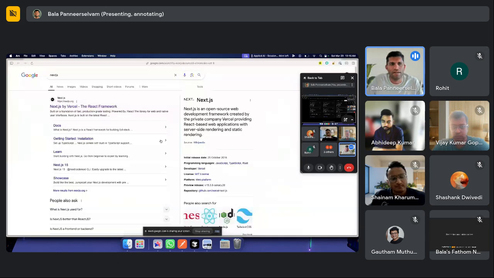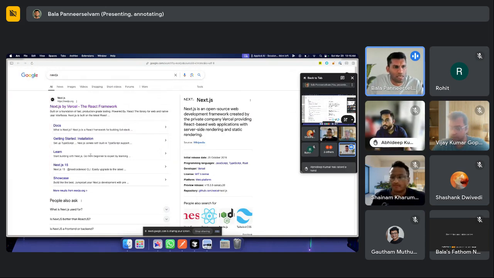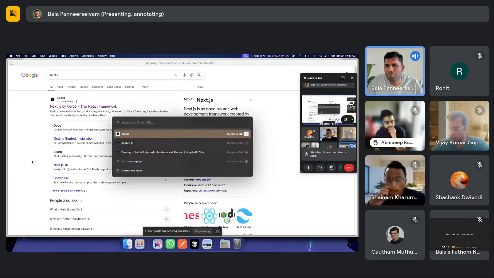And there is a framework we are going to use which is going to do all of those. Second, there is this thing called Vidhi.